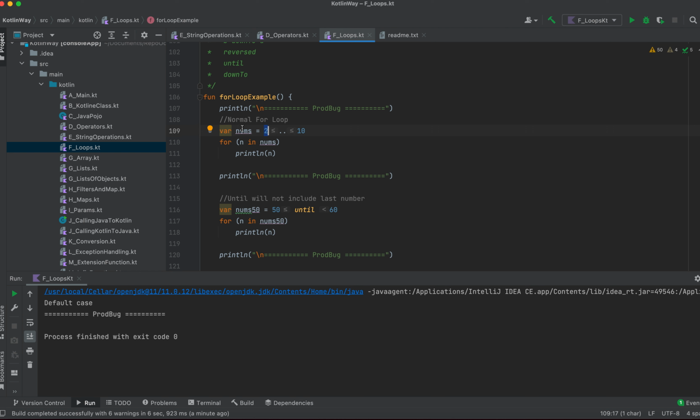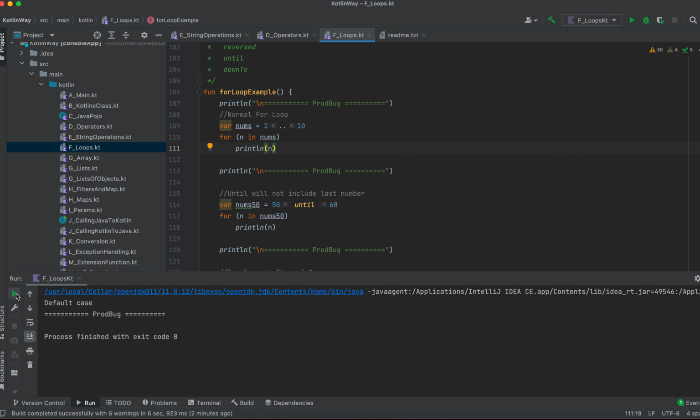So now I am navigating through this list with n in. Okay, so in is a reserved keyword. So n in nums, and nums is a list from 2 to 10, and I'm just printing all the numbers. So the output should be 2 to 10 for this. Let me run, and then we can see the code side by side as well. It will be easy to understand.